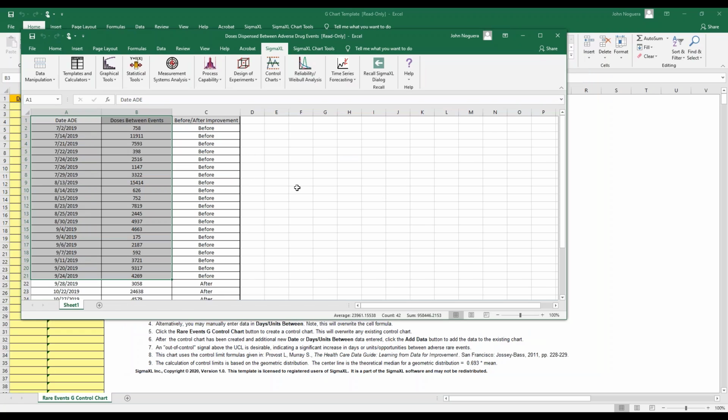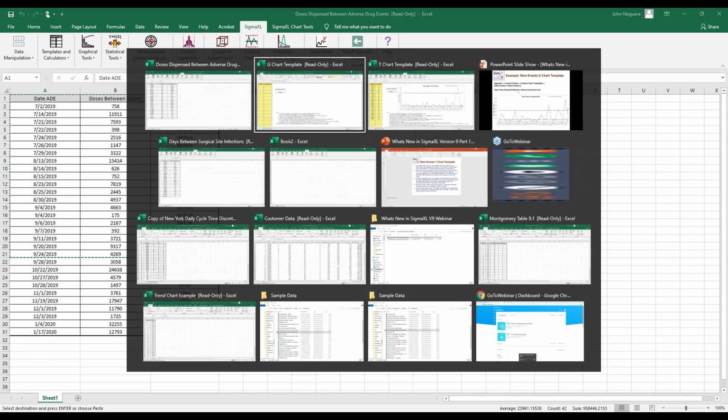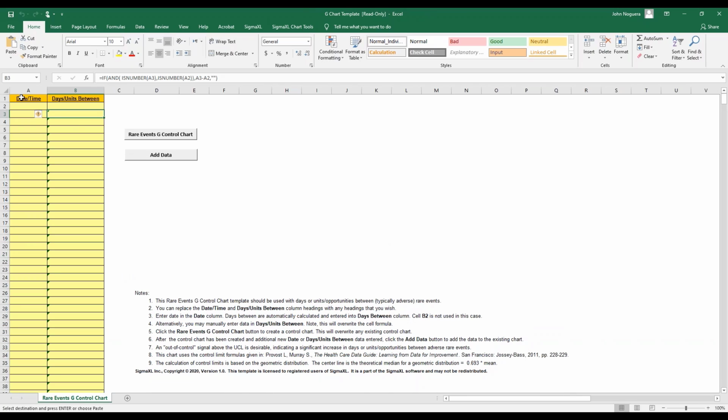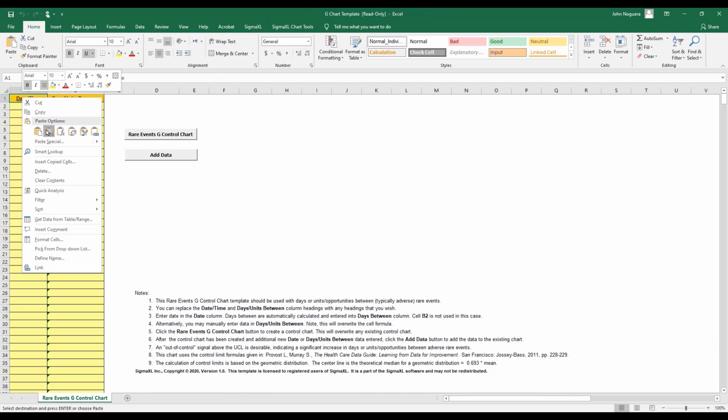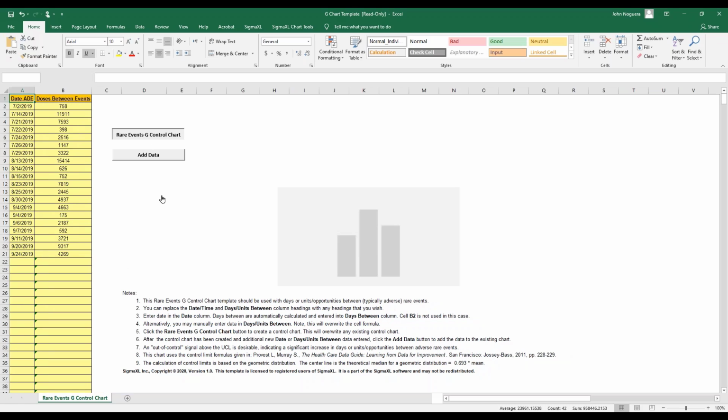Again, we have a before improvement and an after improvement. So we have a date and we have doses between events. So I'll copy that into the template. Again, paste values. By doing this, it overwrites the difference formula, that's fine, because we actually have the doses between events that we're using. And we create the G chart.